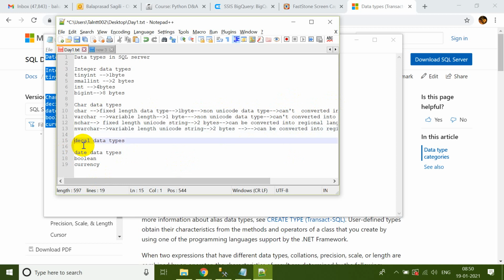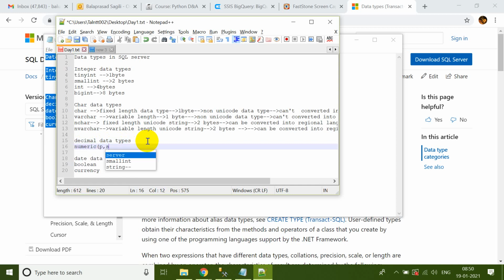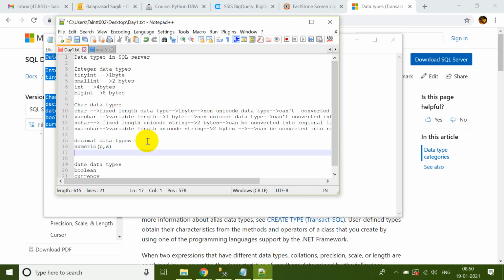So we have decimal data types. Decimal data types we have numeric, with precision and scale. Okay, so we need to specify how many digits we want to have after the decimal place. Okay, so float we have, decimal we have. Okay, so float occupies 4 bytes, decimal occupies 8 bytes memory. Even numeric also, 8 bytes space it is going to occupy.